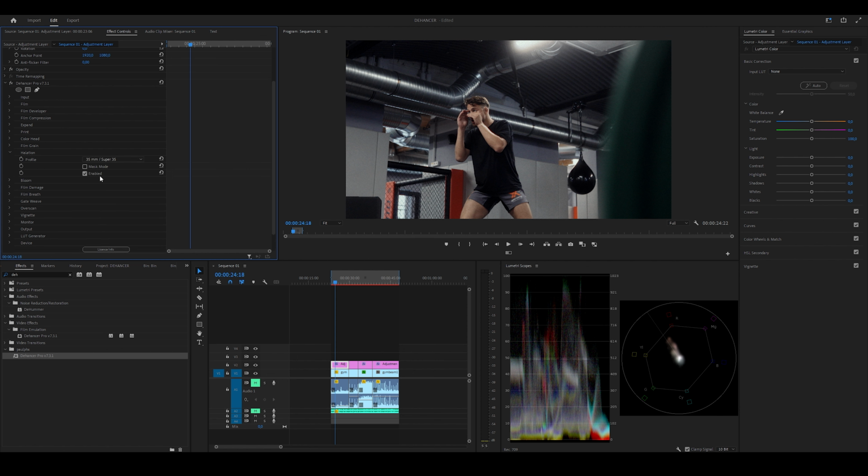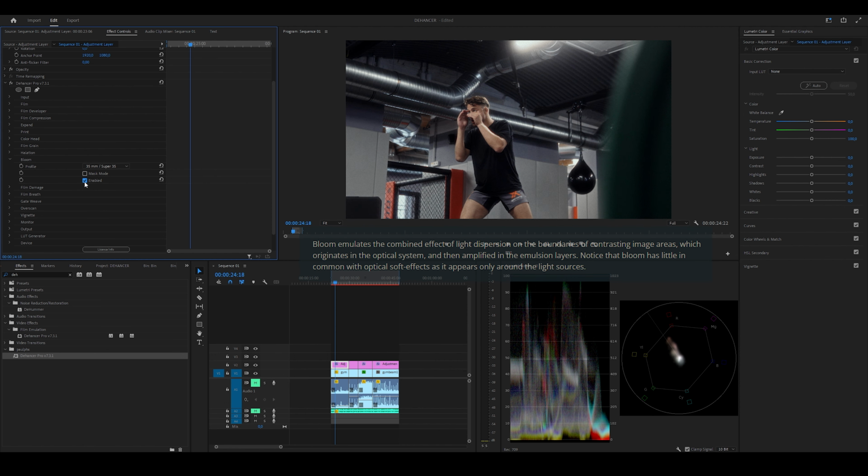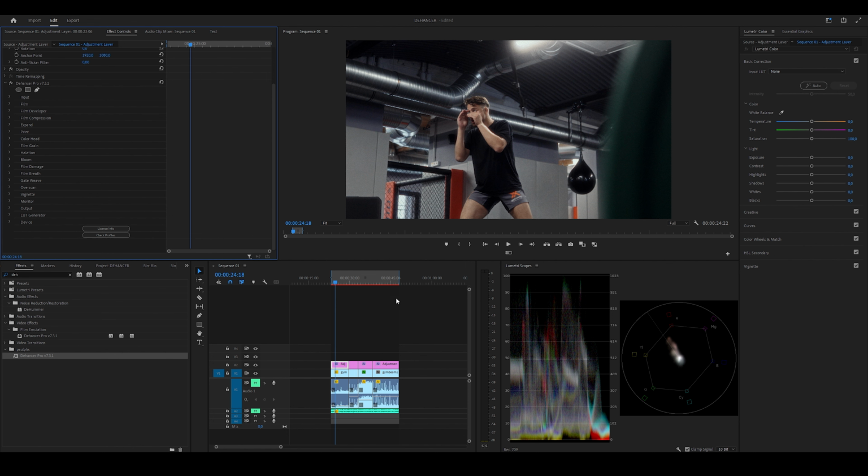Let's see some halation. This dreamy look in the light sources here. And if you like, you can also do some bloom on it. And then you get this nice shine. So let's have a look how the final result looks like.